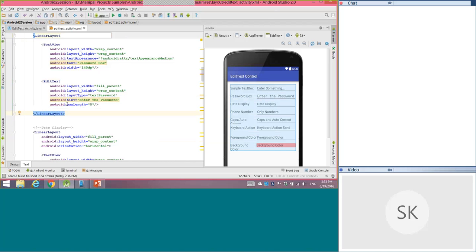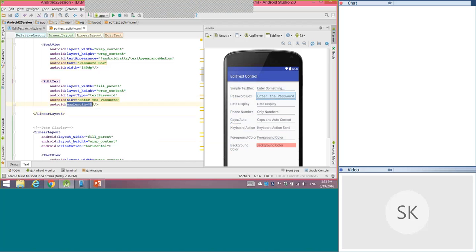Next, I am setting the max length to be 5. So at maximum you can enter only 5 characters. You can specify whatever you want, but you can also specify max length, which will restrict the user from entering more characters.